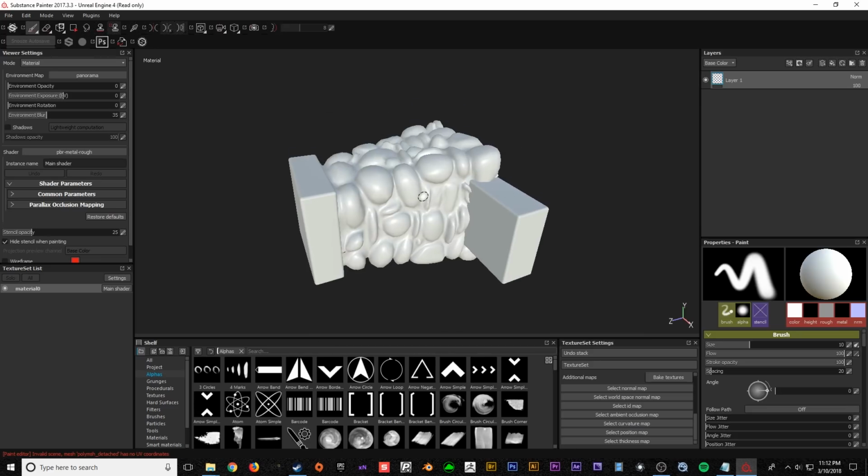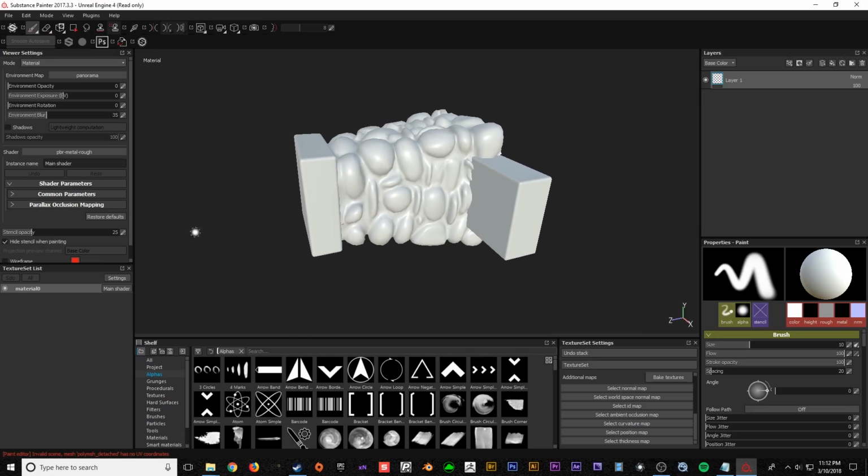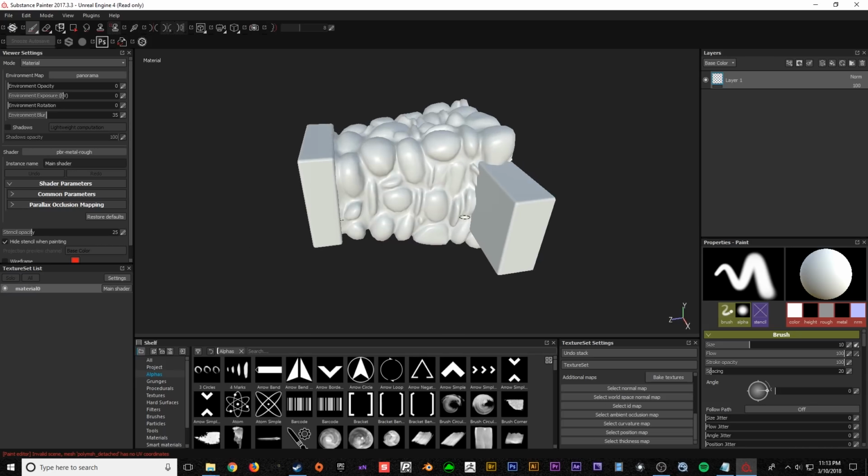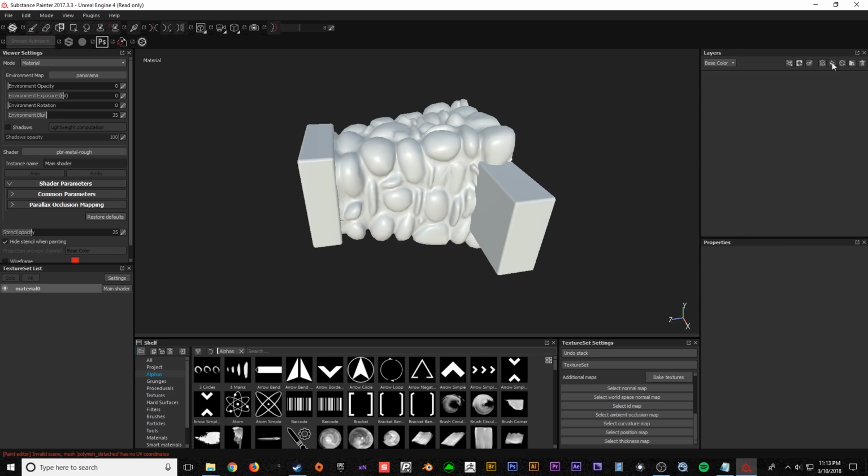All right, so as you can see, it loaded in the mesh. And over on the left, you can see your material ID. I didn't actually give this one a name, so it's just the default material name, but it will bring in whatever material name that you give it. And if you have multiple materials, you can show or hide based on those materials if you like. So by default, it gives you just a standard layer here. We're going to delete that, and we're going to do a new fill layer.